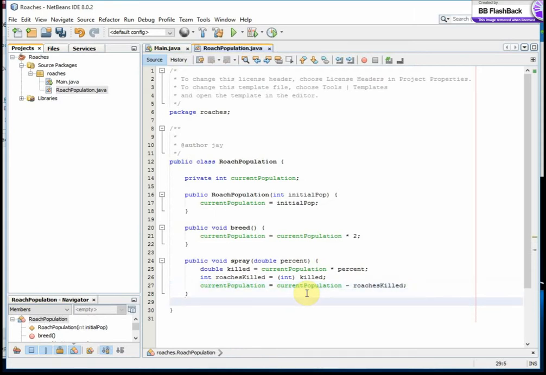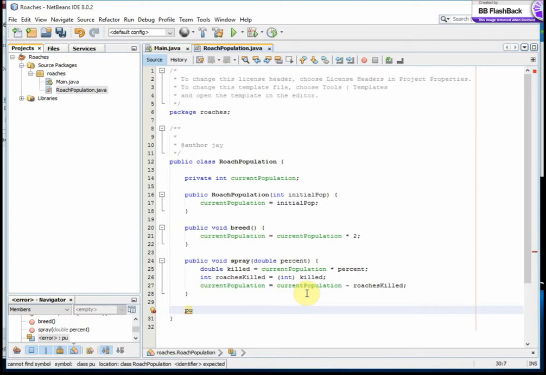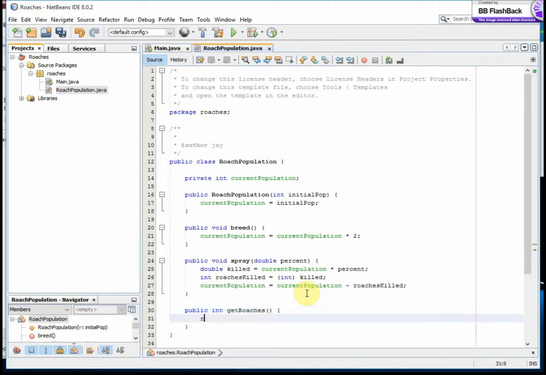So our last thing that this class, roach population, can do is give us back the current population. And the book calls that get roaches. Which is fine. That just returns our current population. So that completes this class. Okay, that tracks a roach population given an initial value.